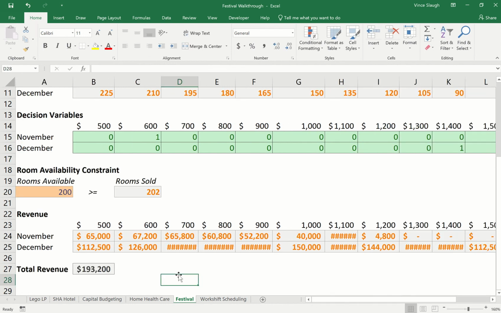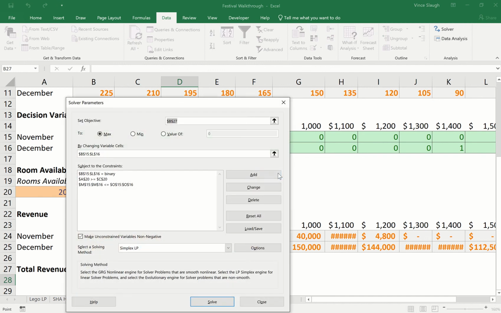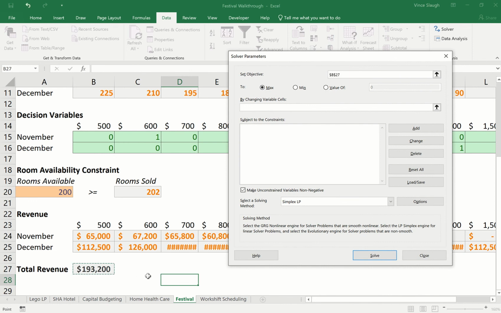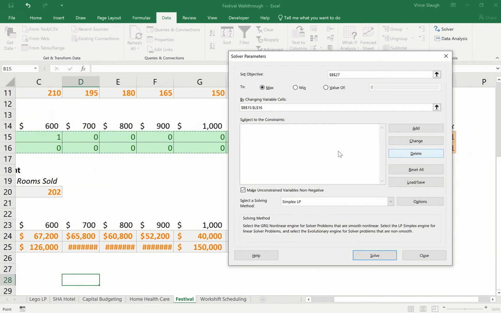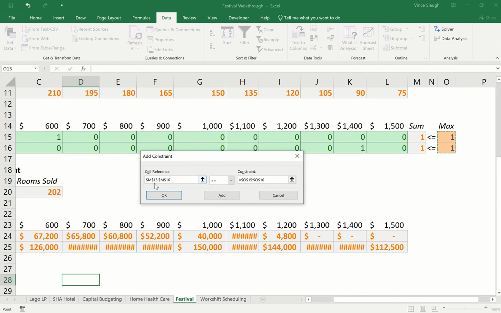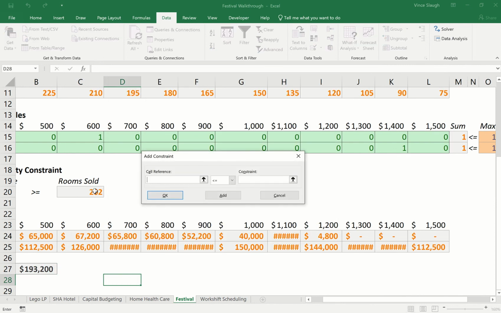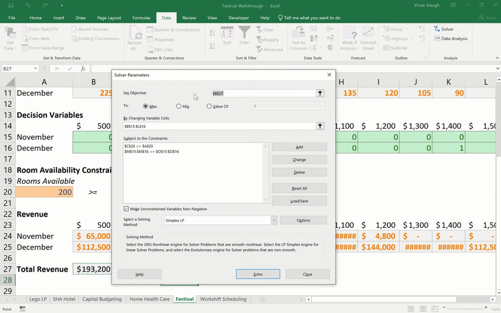All right, so now let's use Solver to figure out what the best possible solution is. Data, Solver, and let's reset this model. Click OK. My objective is going to be to maximize my revenue. I want to maximize cell B27 by changing my decision variables, my 22 decision variables. So I'll select these. I have the constraints that I can only choose one price for each month. Okay, so I'm going to select cells M15 to M16, less than or equal to cells O15 to O16. And I'm going to add a constraint that my rooms sold, C20, is less than or equal to 200. Click OK. So C20 is less than or equal to A20.